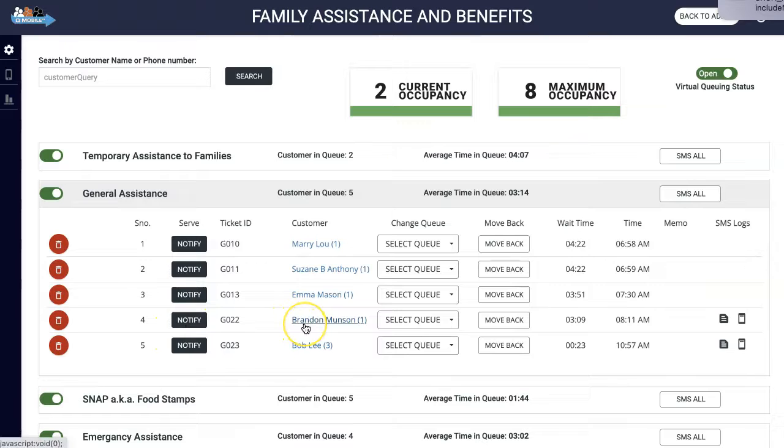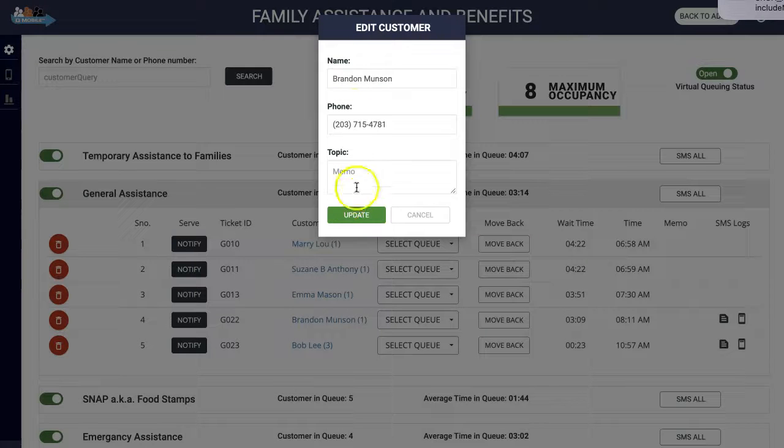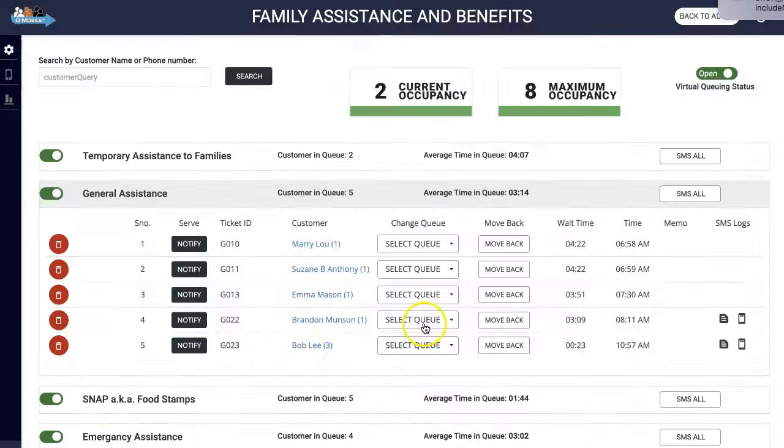I'll use Brandon Munson. You can see here that we have the ticket number, the name. Click on it and you can edit or add information. This is the ability to change the queues. Move back is a function where if somebody's sort of delayed and you want to give them more time, you can hit move back. This is the time that they've been waiting to be seen, and this is the time they entered the queue.